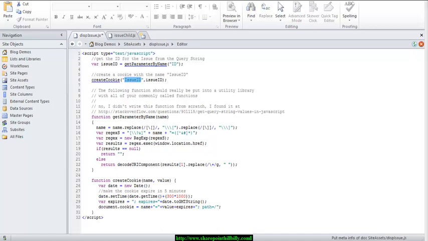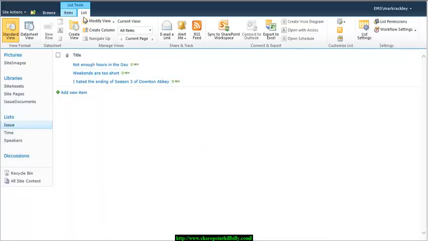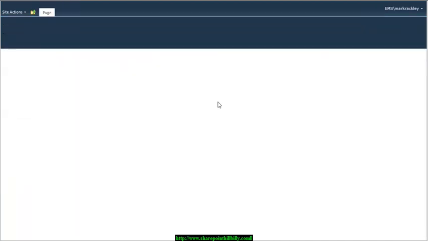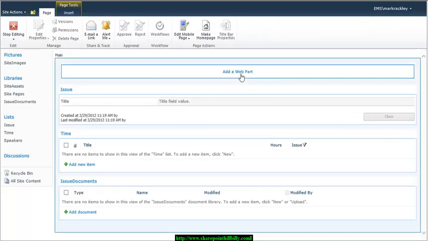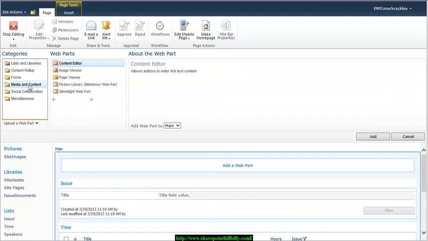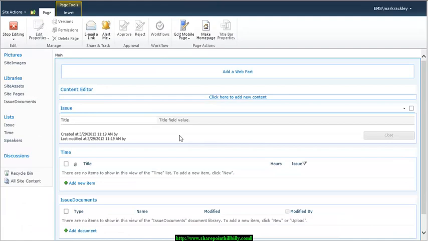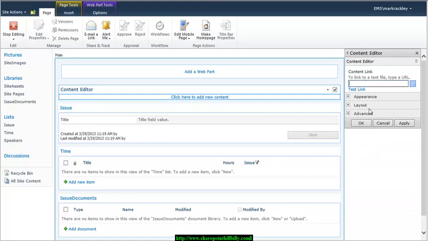So let's again edit our default display form for our parent issue, and we're going to add a web part. We're going to add media and content editor, click on add, and edit the web part. Now we're going to link to our script, which happens to be in my site assets library and is called dispissue.js.